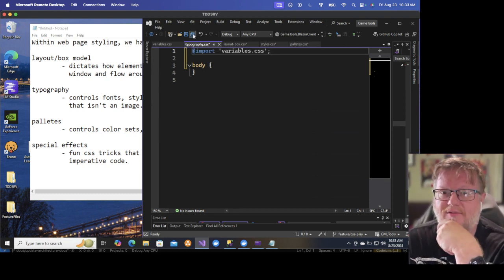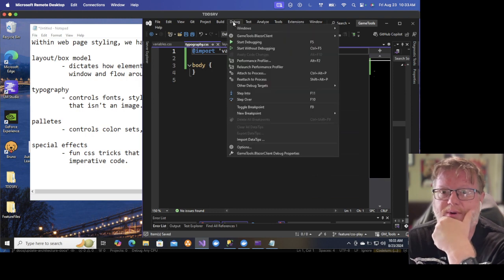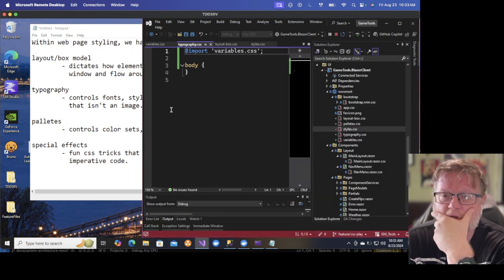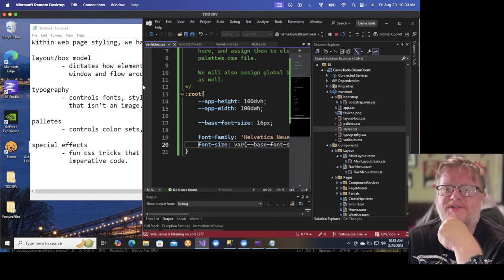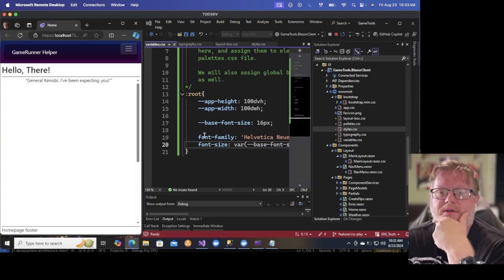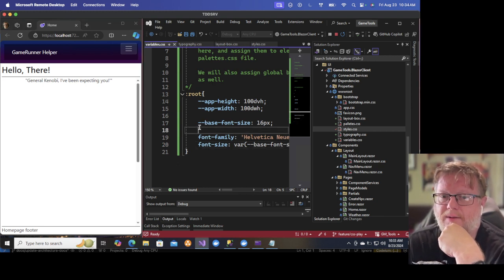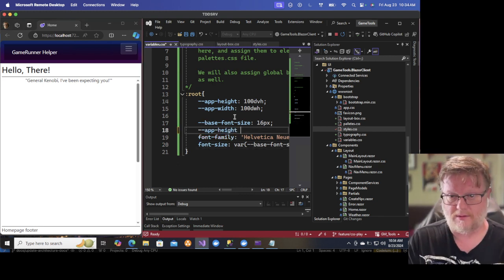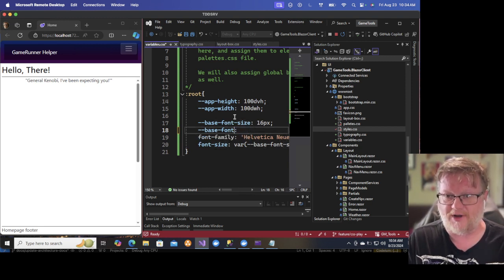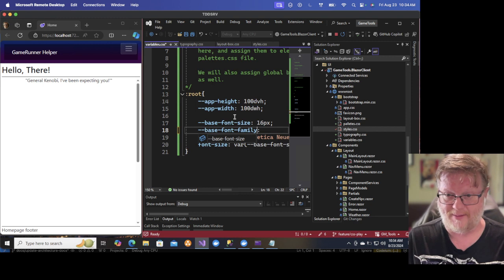Now, instead of setting these attributes here, and let's rerun, base font, not size, font family.